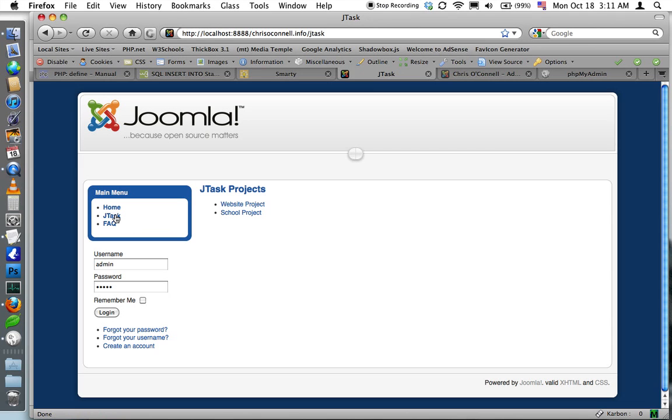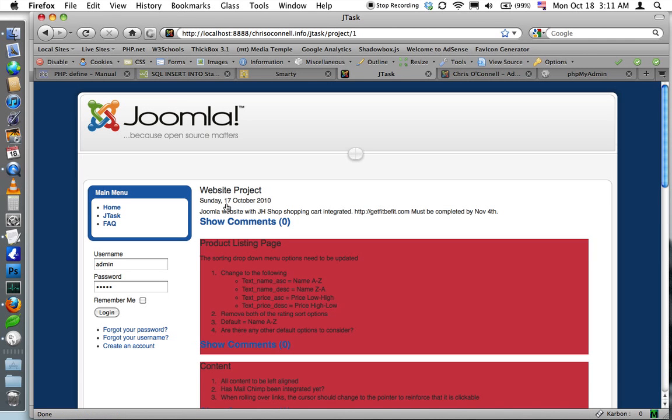For the sake of this example, I've just added two. And let's go ahead and look at the website project. Each box represents a different task. This view here is the public view, something you would see if you're not logged in. Now, the reason these tasks or boxes are red is because they have not been completed yet.